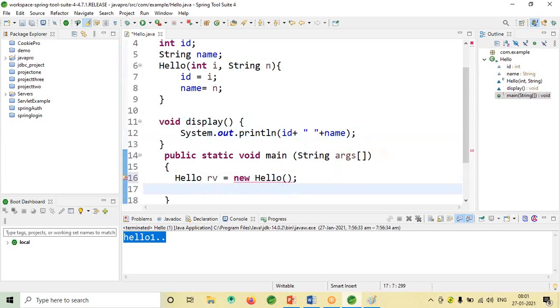Since it is a parameterized constructor, I can pass 111. This is the roll number. And I can pass the student name as well, so here I will give some name.